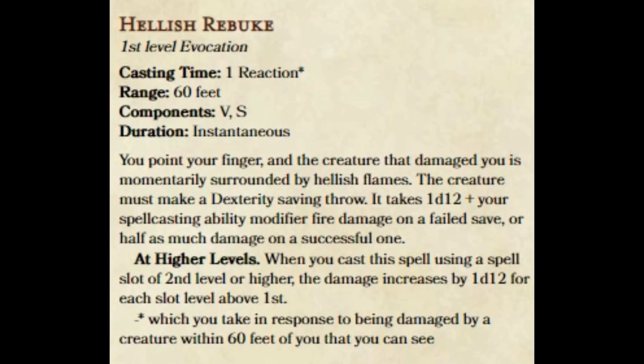but we're going to scale this better. So now when you cast a spell using a spell slot of 2nd level or higher, the damage increases by 1d12 for each slot level above first. So this might be a spell worth scaling. And although our damage is reduced at first level, I don't think it's reduced to the point that makes this a bad first level spell.